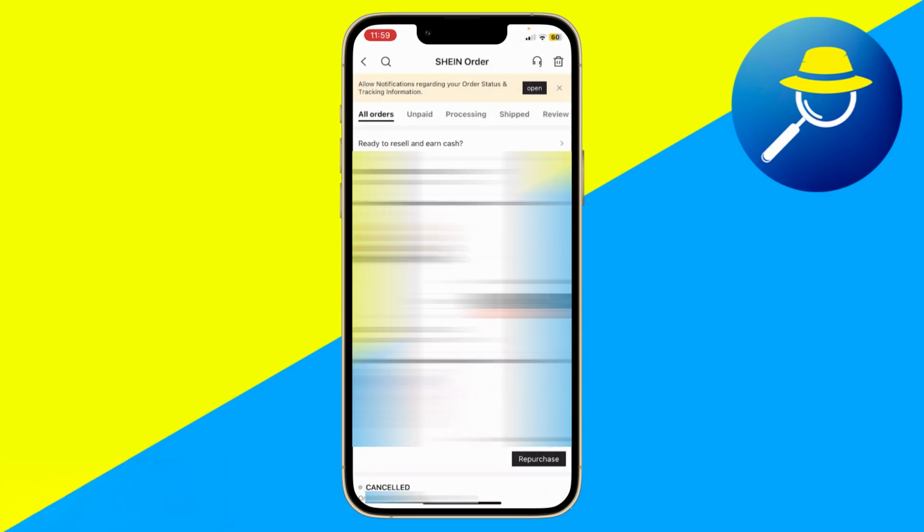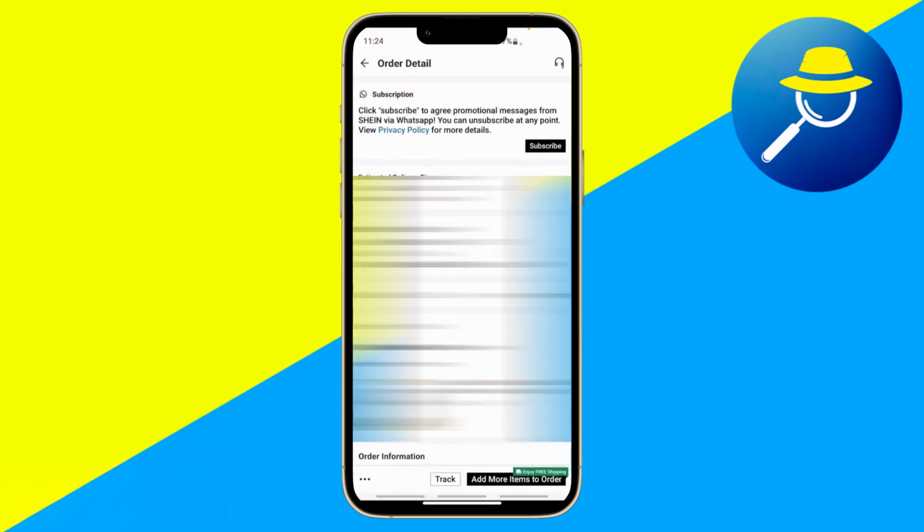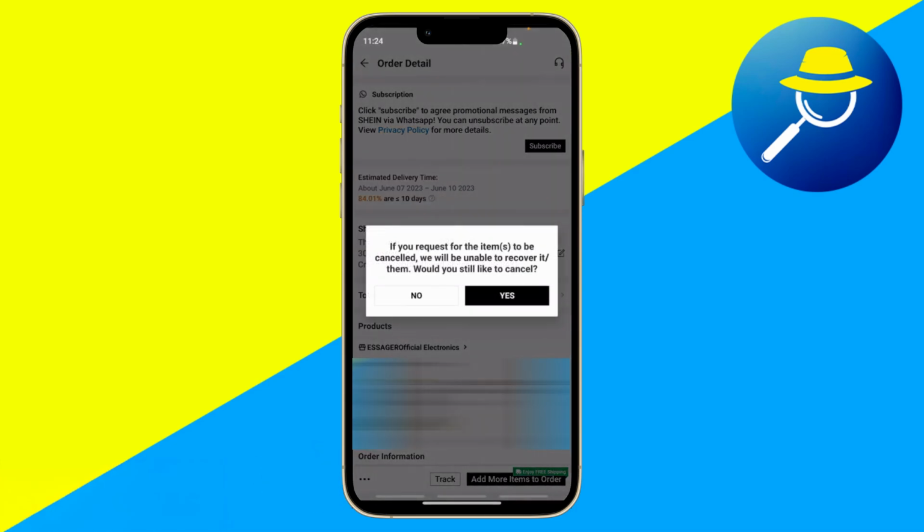Once all your orders are displayed, select the product you want to cancel. For example, if you want to cancel a specific item, tap on it, and you'll be taken to the order details page. On this page, tap on the three dots located at the bottom left of the screen. When you tap on the three dots, you'll see an option that says Cancel Order. Go ahead and select that option.